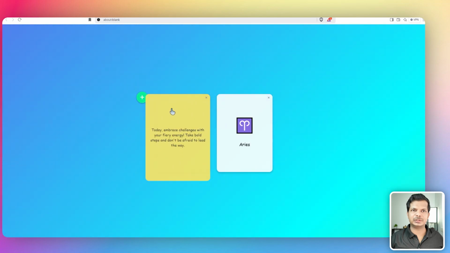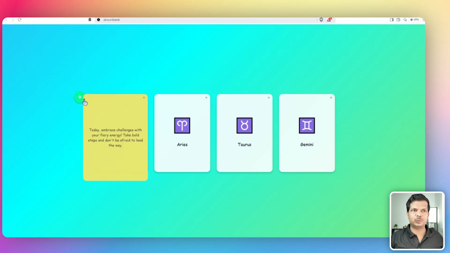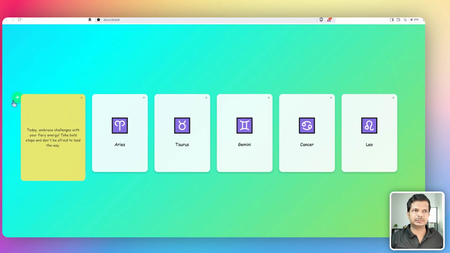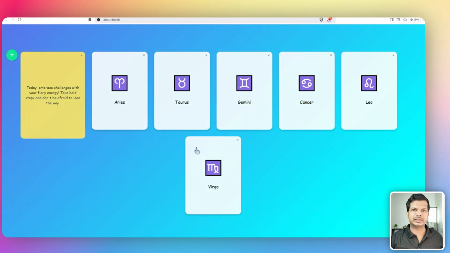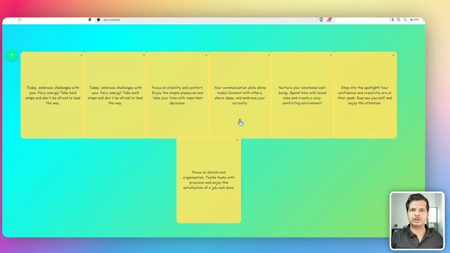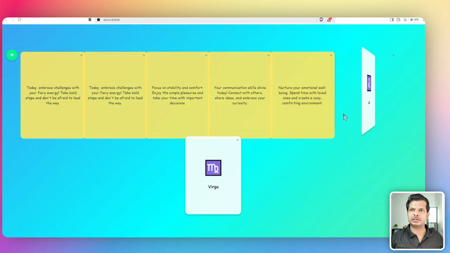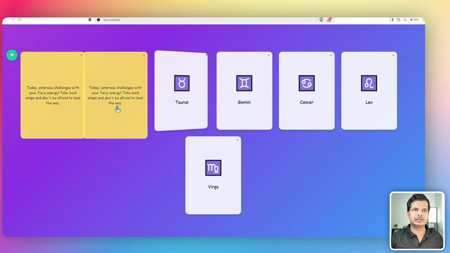Let's do that. Okay, let's add it. What will happen if I keep adding? Oh, it will go to the next row. And these are all different as well. Let's click on it and it goes back.